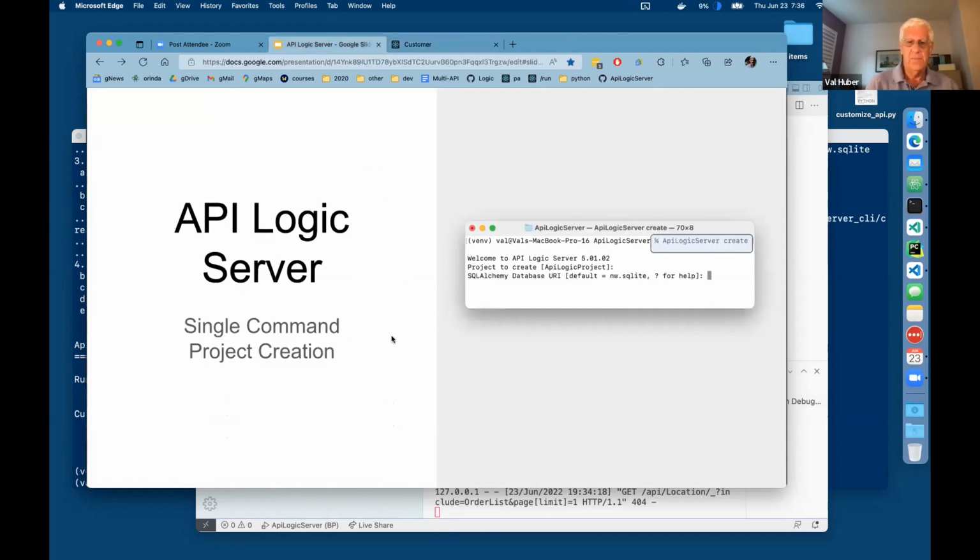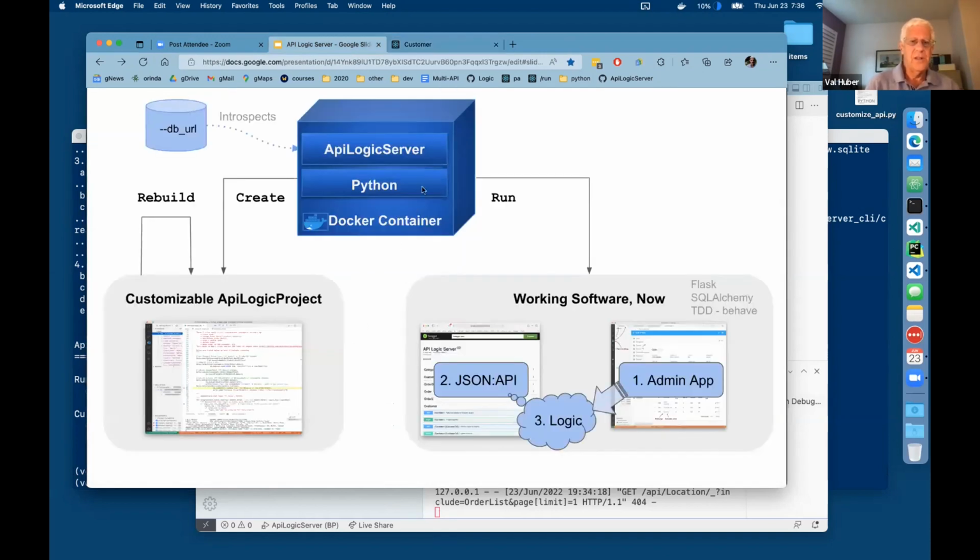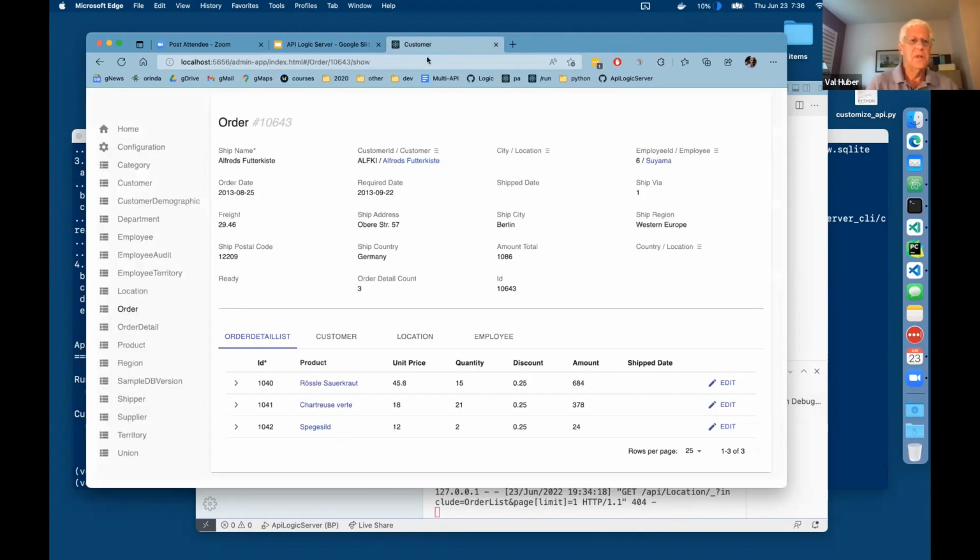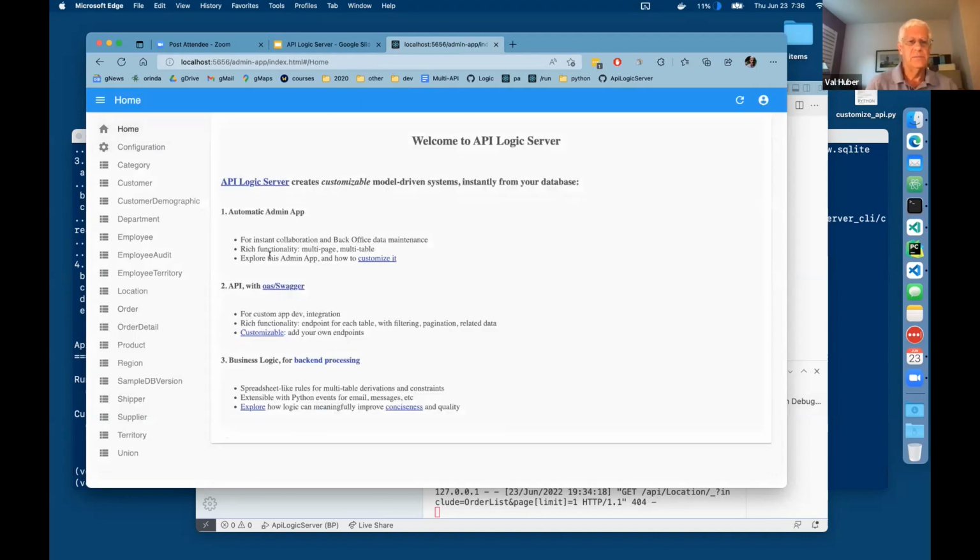So that's creating our project. So what actually happened here? API Logic Server is this thing. We'll talk more about this. It created this project, which you briefly saw. And by running that project, you got the app, which we just looked at. Underneath the app, there's the API. Let's have a look at that real quick.